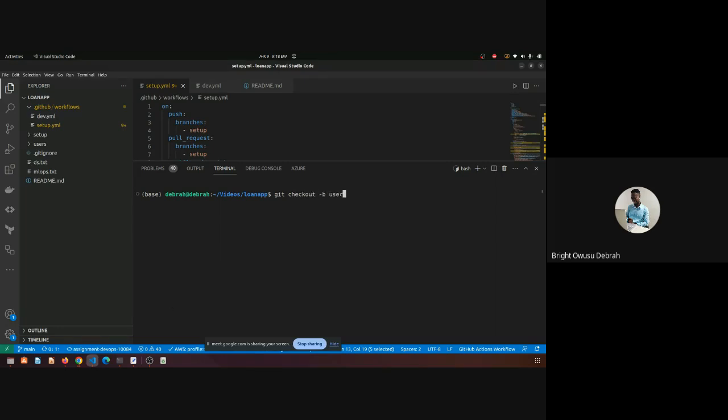Remember the naming convention I'm using here. I'm using user slash Bright Deborah, that's my name, slash task. So what is the task that I want to do? So I want to set up an infrastructure and also build and deploy model. So if I type git branch, see that I've now checked onto this particular branch.